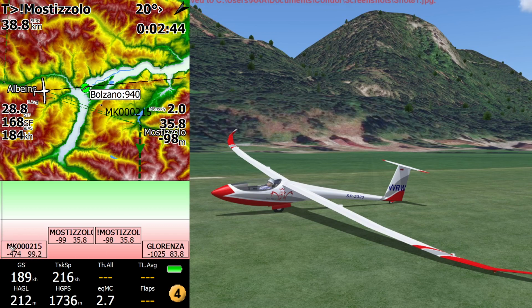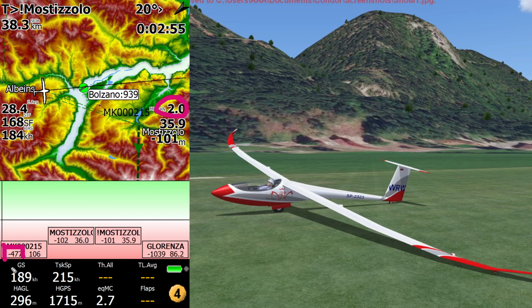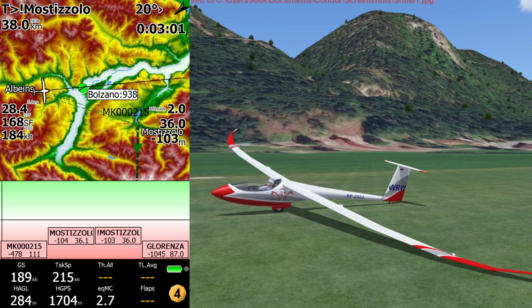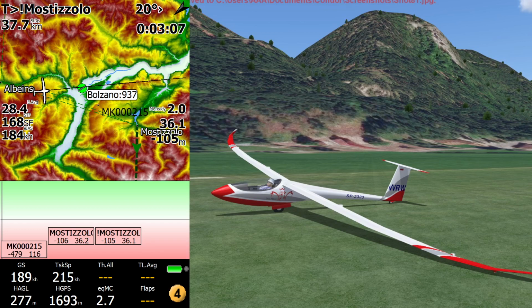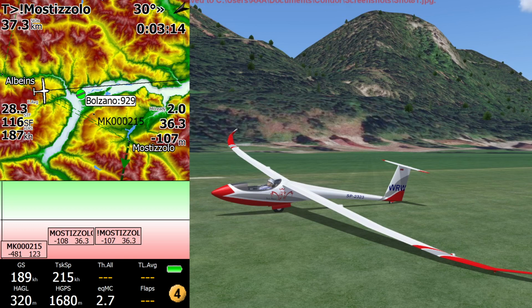And it just shows me that I am currently minus 475 meters, which means that flying at my current McGready 2.0, I am 470 meters too low to make that pass. So normally during the flight, I would start thermaling. Let's say that somewhere along this part of the flight, we know that we need to climb.